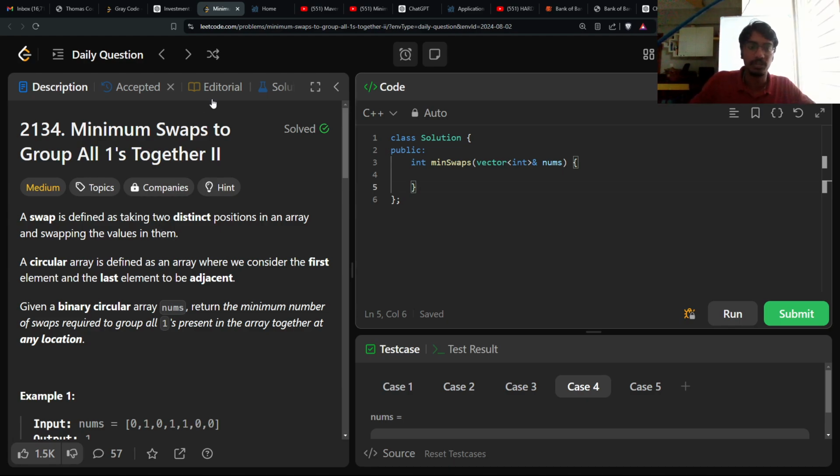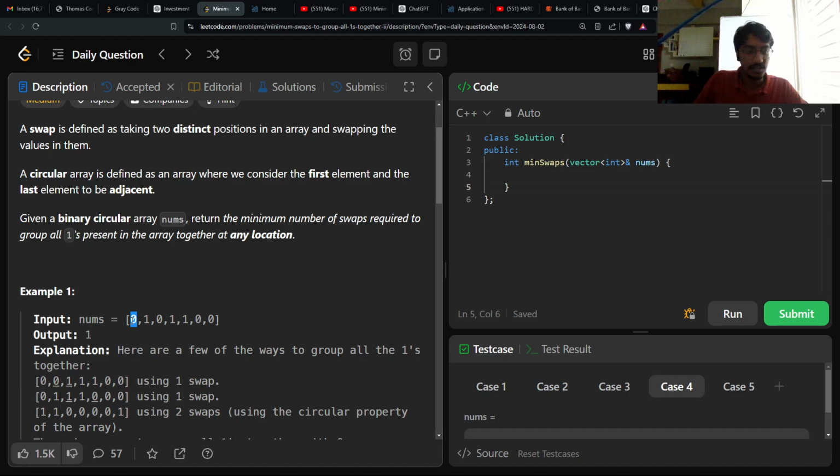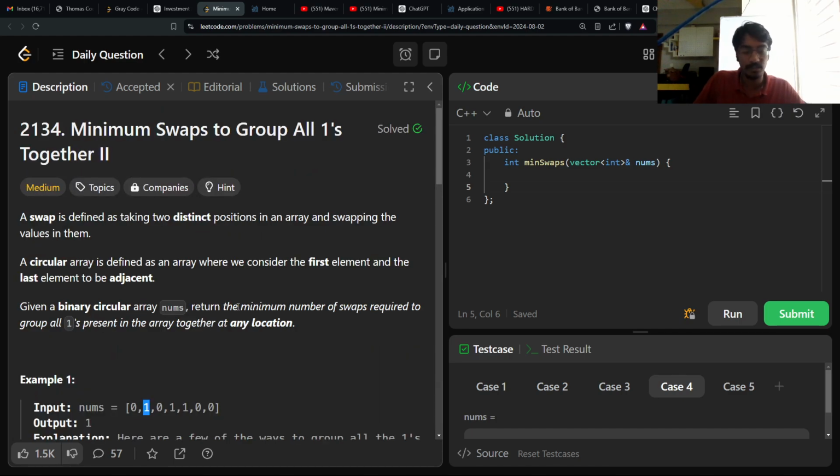Let's try solving this question now. Let's read the question first. A swap is defined as taking two distinct positions in an array and swapping the values in them. So imagine there's a 0 here and there's a 1 here. Swapping these two means making it 1 0 0 1 1 1 0 0. This is called swapping. It's obvious.